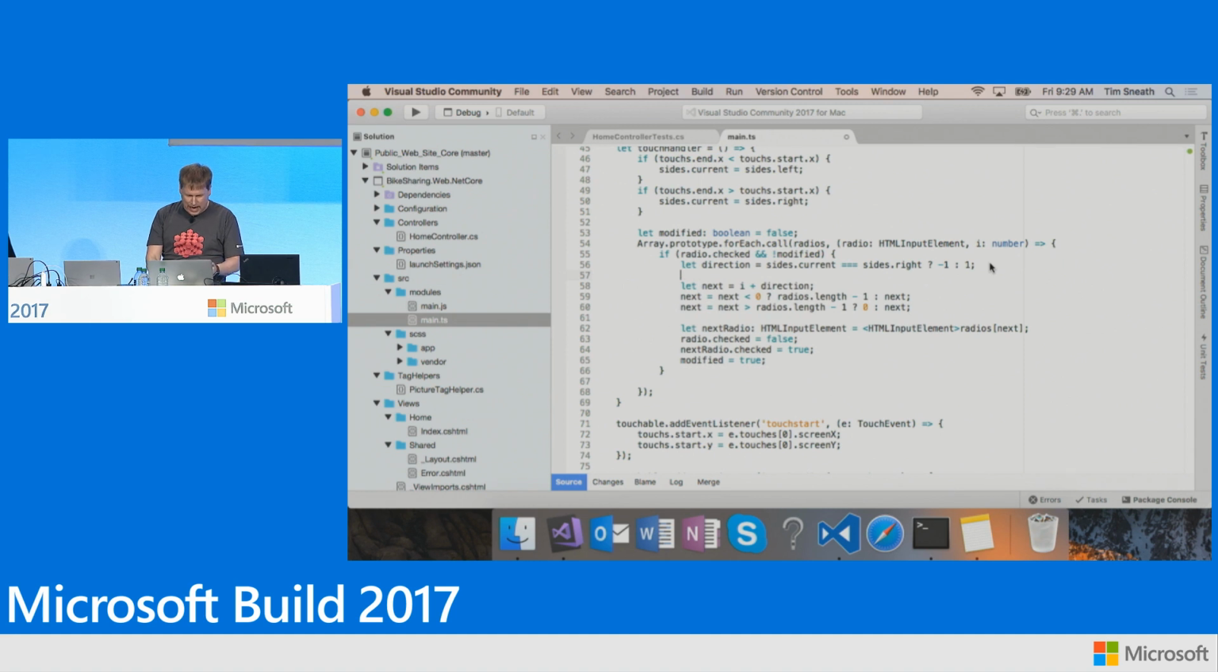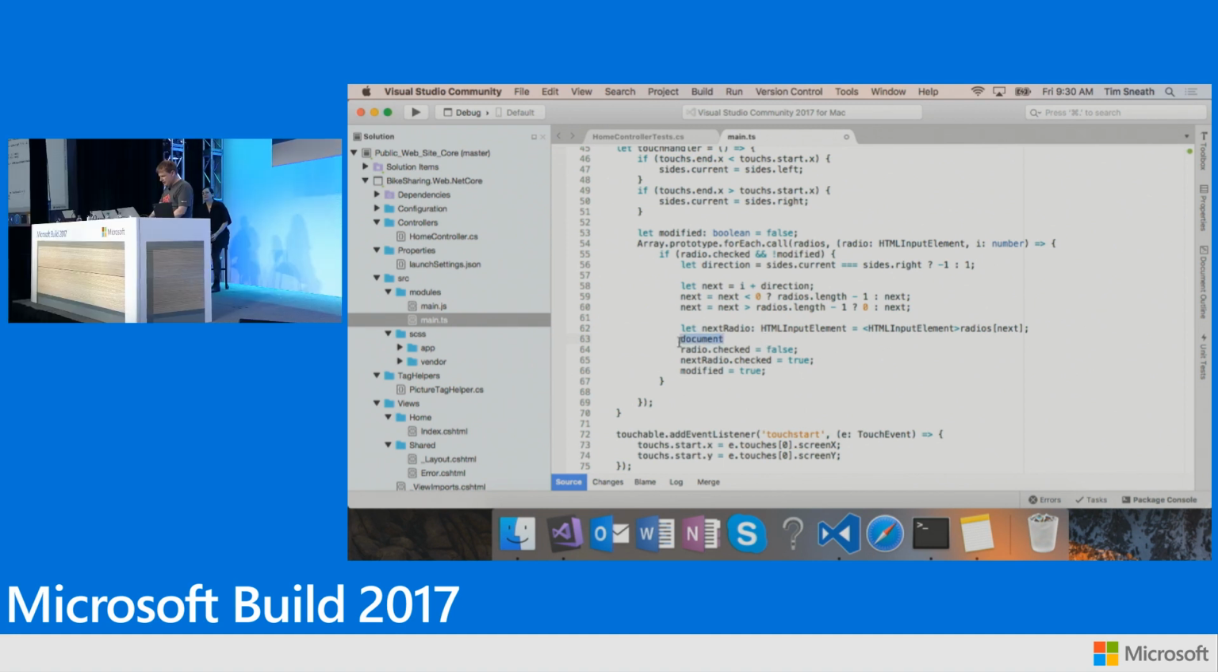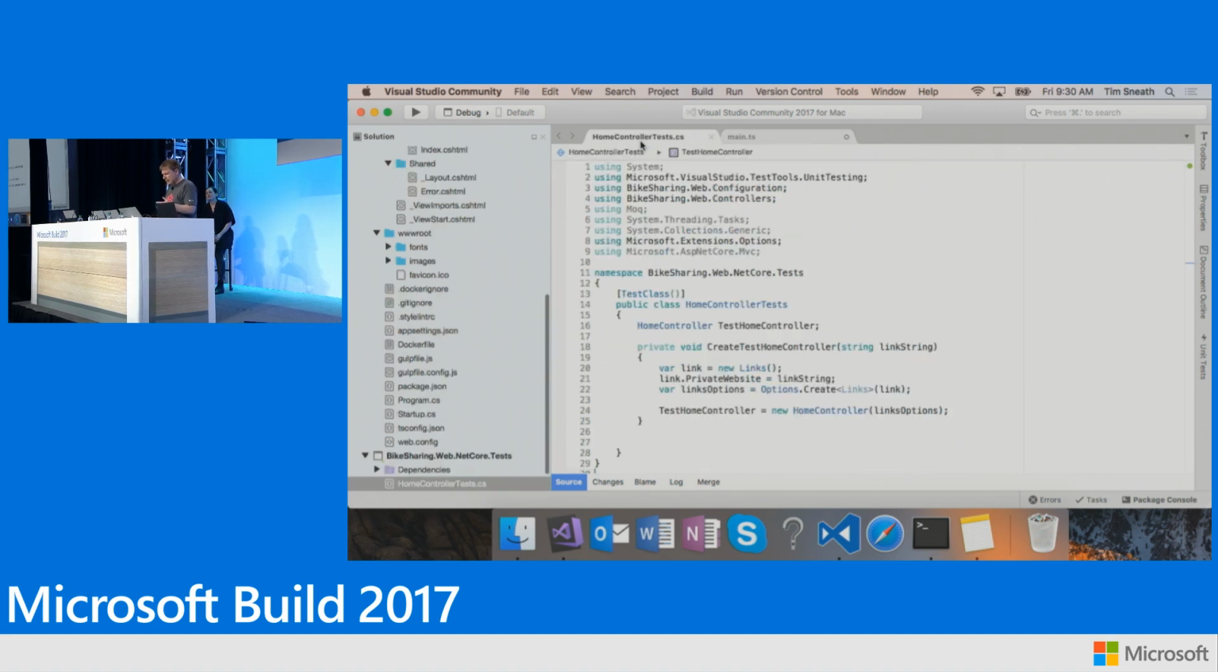I can go ahead and look at something like this method here, and you'll see that I've got the ability to work with various different elements that are associated with it. I have the strong typing associated with it as well. Same's true for C#.